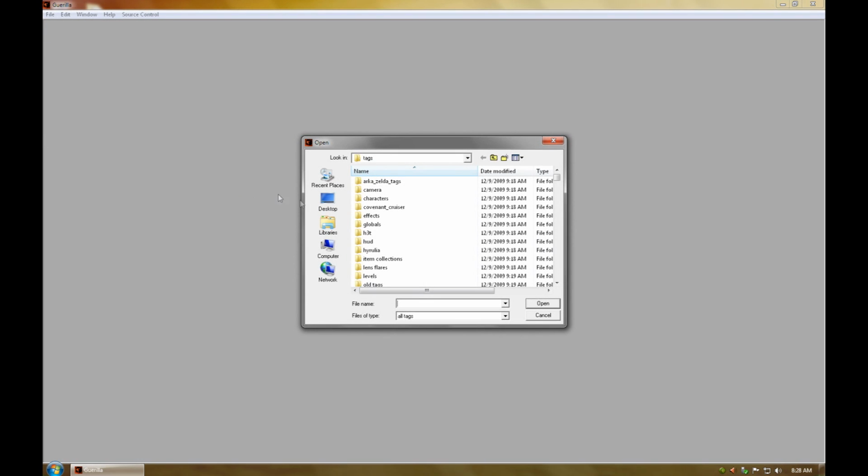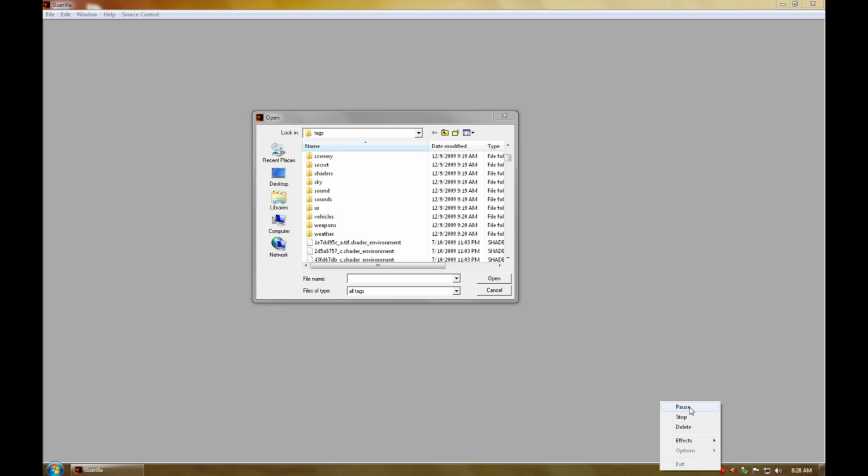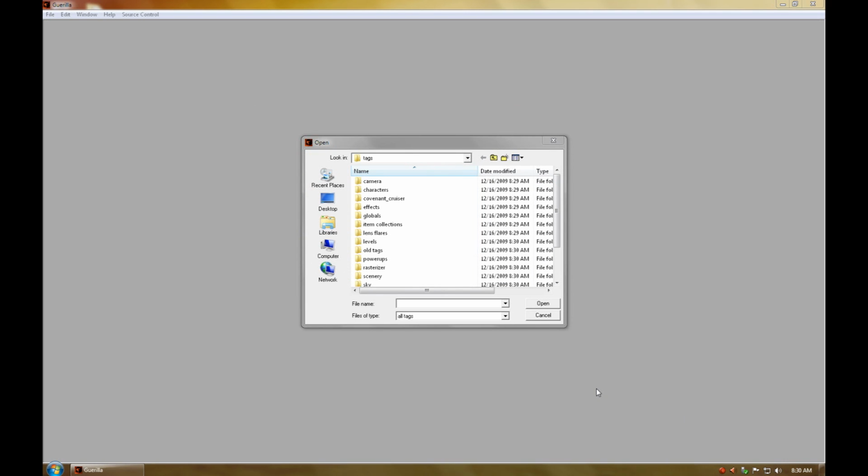I'm going to be opening tags from this default setup here. This once again apparently is my Zelda tags, so I'm going to switch these. Alright then, so here we are. I have put the correct tags in. Seems like every time I do a tutorial I forget to take my Zelda tags out.